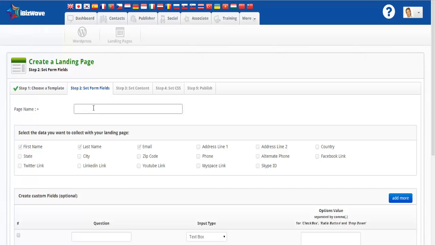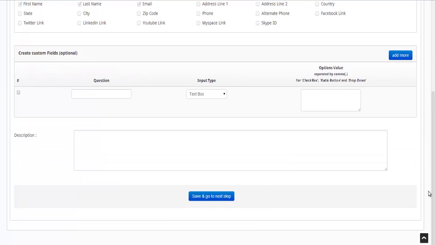So I'm going to name the page. And remember, I called the email list Make Money. So I'm going to name this page Make Money. I'm gonna use the default, as you can see here, first name, last name, email. But there are more options to choose from, like you see. I just go down here, and I could write some description, but I leave it blank. Save, we'll go to next step.